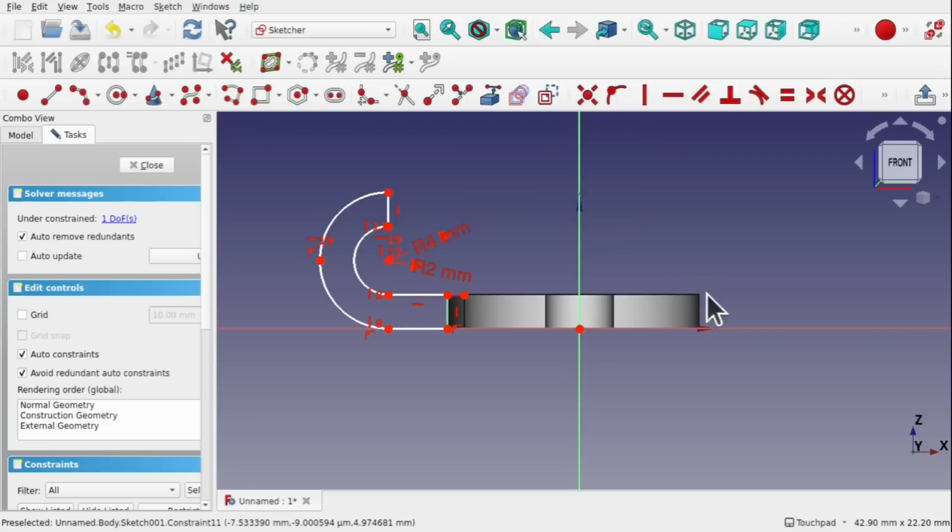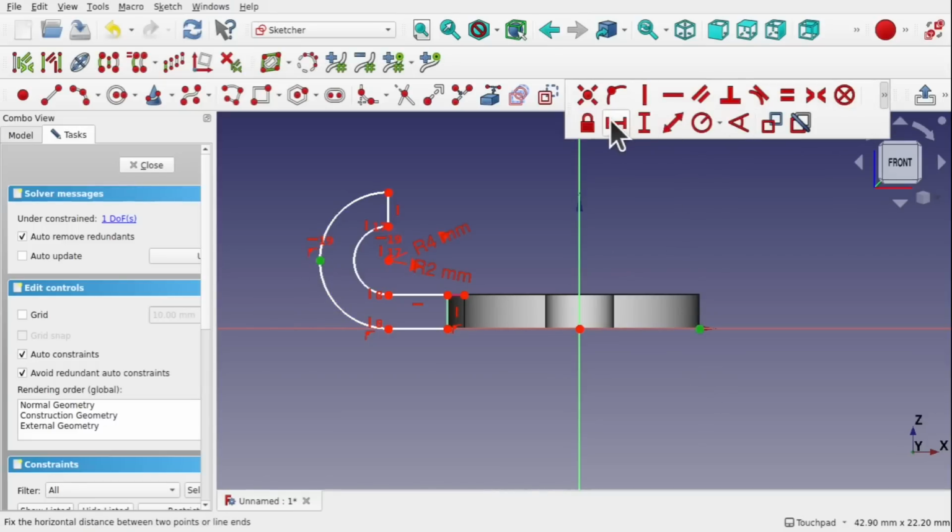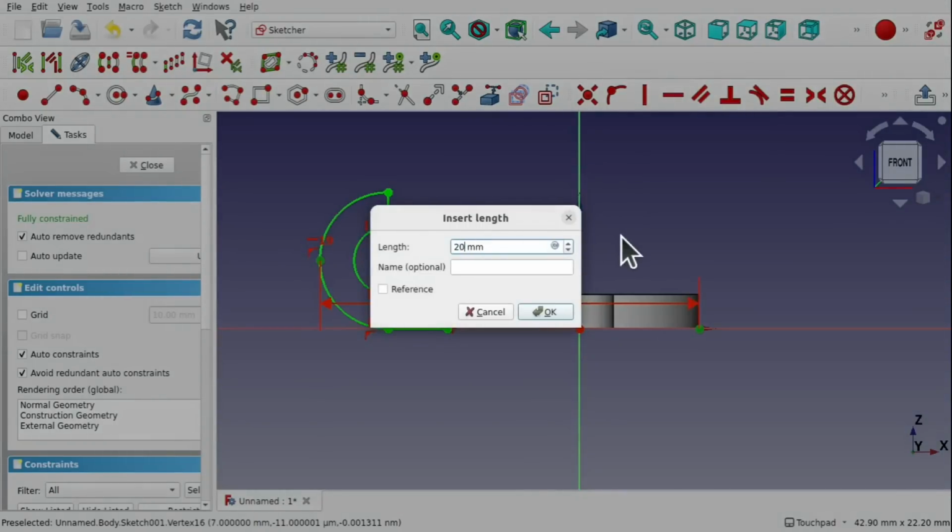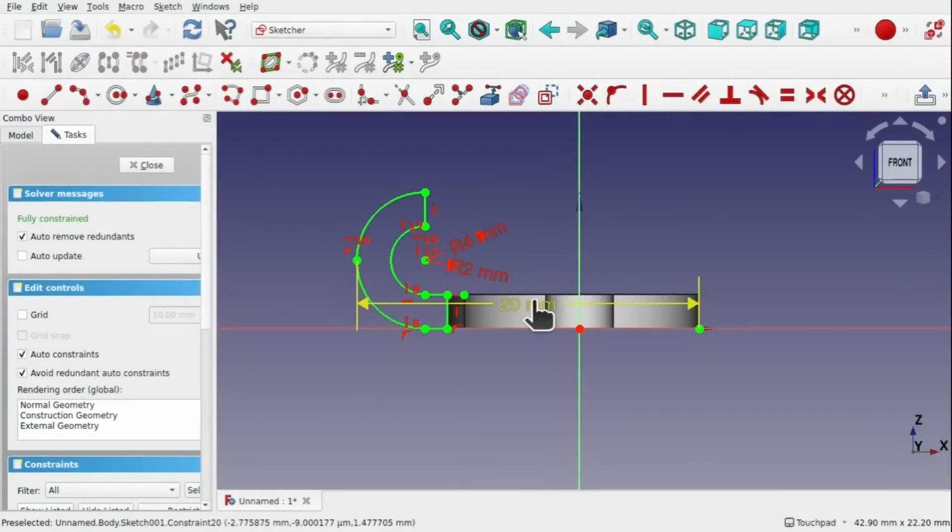Therefore, I can come over and bring in a point along this side. Doesn't matter which point you bring in, we can use the bottom or the top. So I brought in that point of this line. I'm now going to take the point on the arc and the point on this line and set a horizontal distance of 20 millimeters. We are fully constrained.